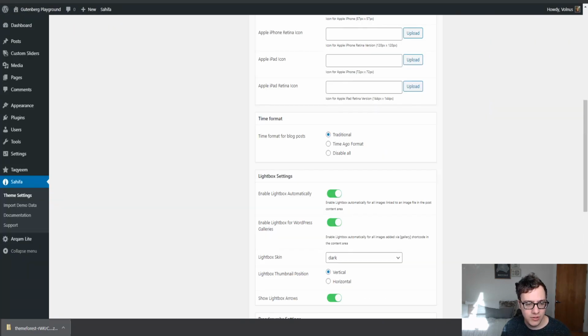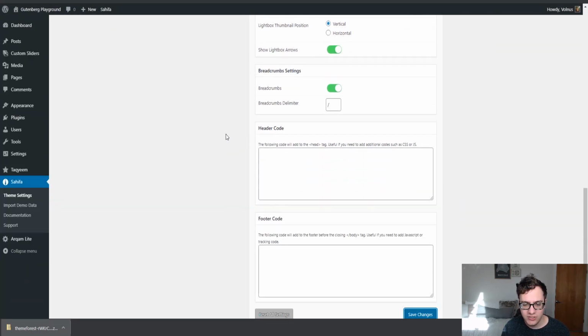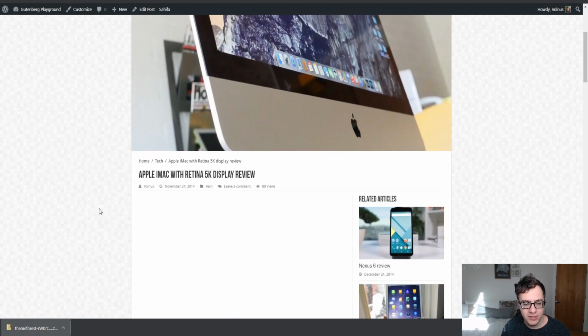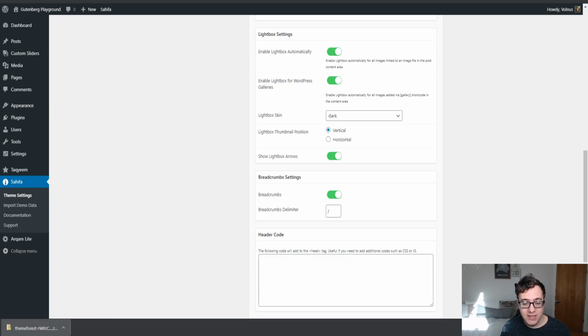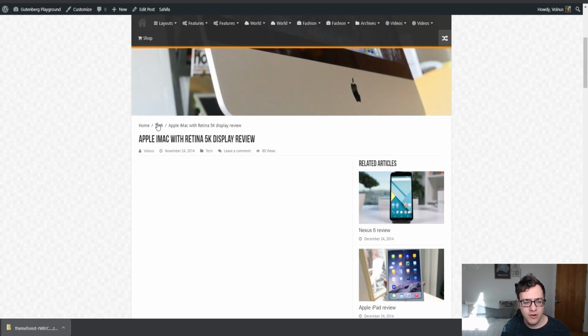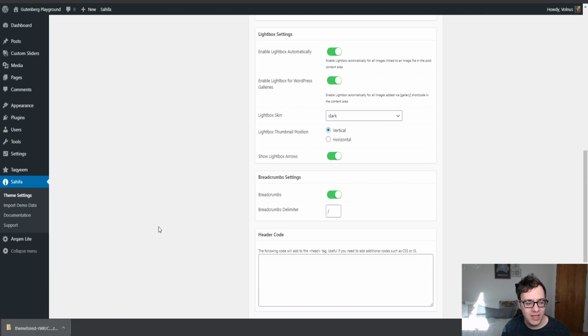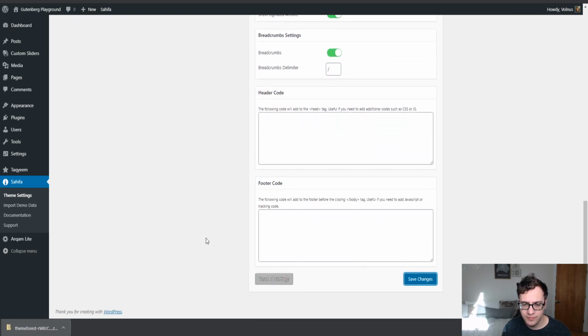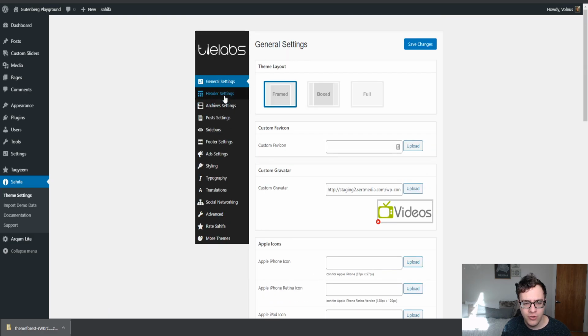So very interesting. It works more or less. It's just only under certain conditions. You then could choose the breadcrumbs and the breadcrumb delimiter, which is just the slash here. The breadcrumbs are automatically added, and if you have Yoast SEO installed, it should override them with the Yoast SEO ones. Then you can paste header and footer code here.